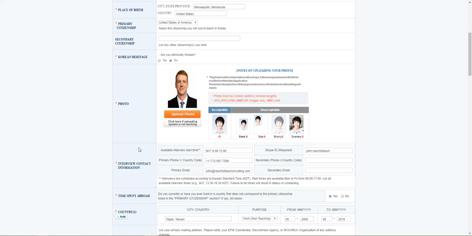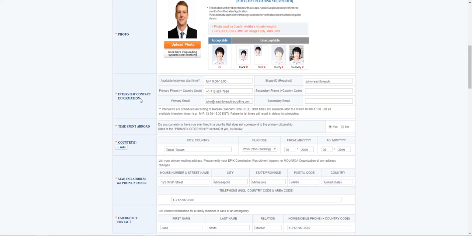Interview contact information. Please note that this is a part on the application that a great number of applicants get wrong with their available interview starting time. Pay special attention to the instructions marked below with an asterisk. Interviews are scheduled according to Korean Standard Time. EPIK is available for interviews Monday through Friday from 9 a.m. to 5 p.m. Be sure to convert your available time to Korean Standard Time.